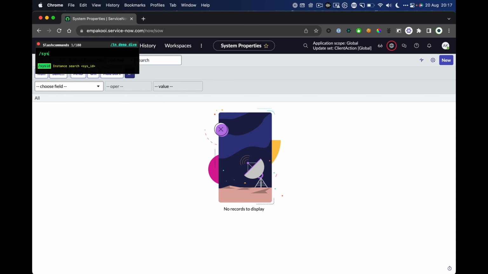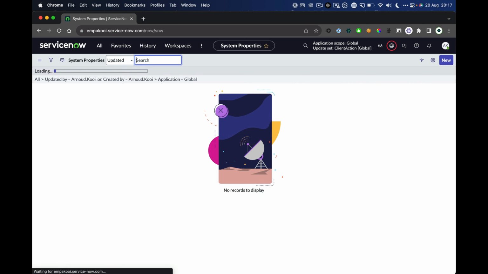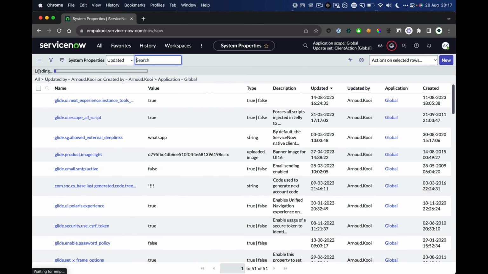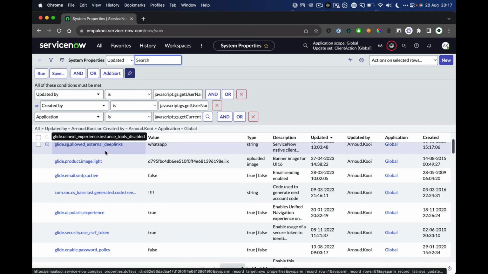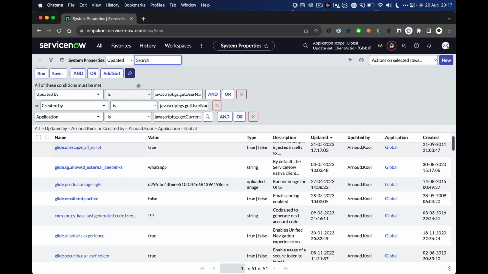When I do one more, I can combine them with this dash. So a few switches are added, and now you see that it has pre-filled conditions: updated by me or created by me, and in the current scope. When I run it, I get results that are in the current scope and updated or created by me.